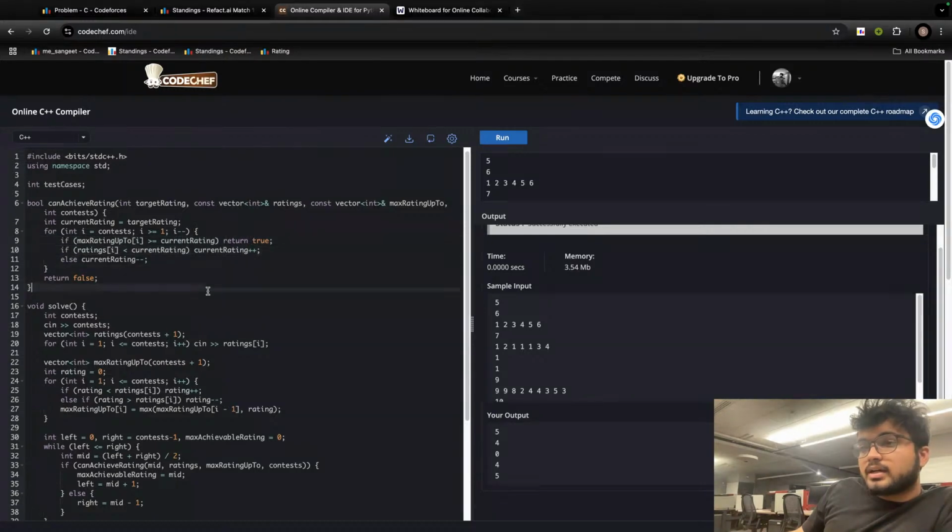Then we'll update the current rating. How will we update the current rating? If the performance of mine in that contest is less than the current rating, which means that my previous rating was greater, right? And in this contest, my rating got decreased. Otherwise, that is why I'll update my rating for the previous index. So I'll add 1 to my rating for the previous index.